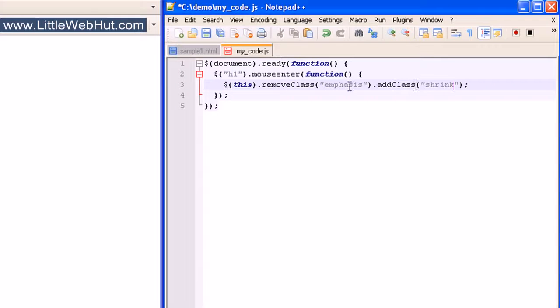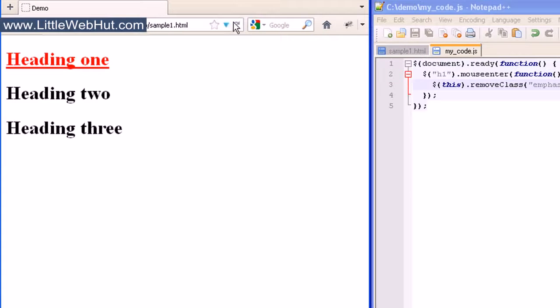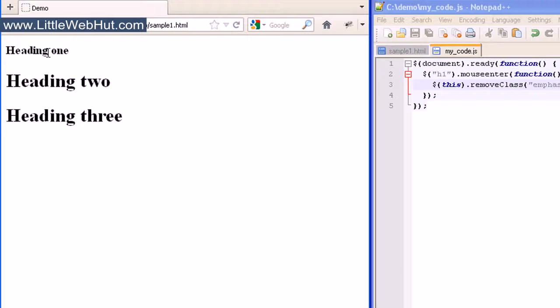So let's look at this. We can see that the first heading is using the emphasis class, which changes it to red and underlines it. And now when I move my mouse over it, the red color and underlining is removed, but we added the shrink class, which changes the font size.